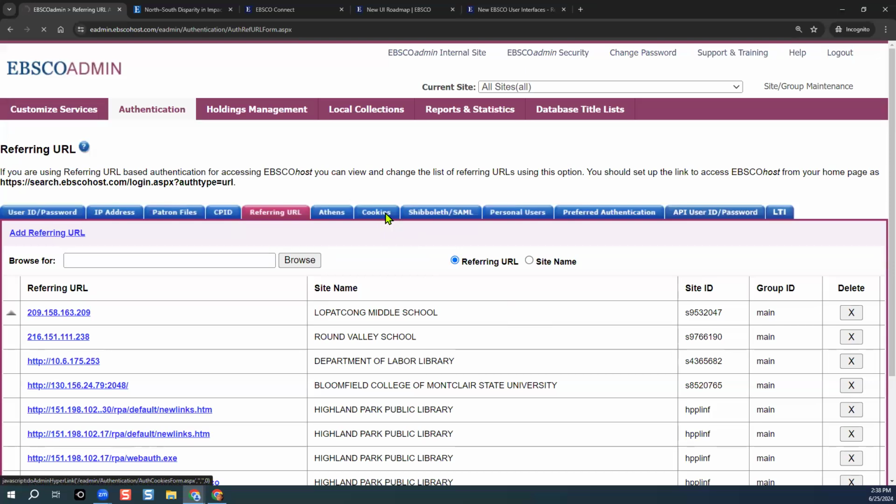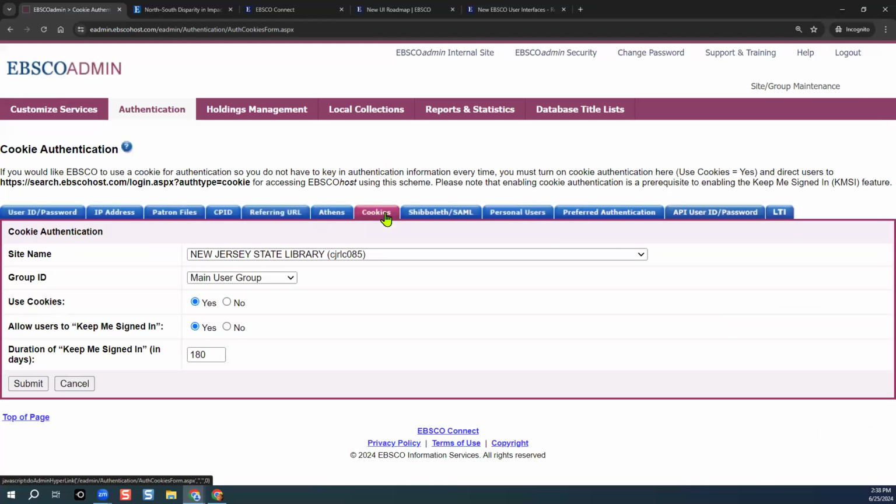This is important. If you want your users to utilize cookies, you can enable them. And so we can see that cookies are enabled here, allowing users to stay signed in for up to 180 days. This is an editable field. Any changes you want to make, you'll make that adjustment and click submit.